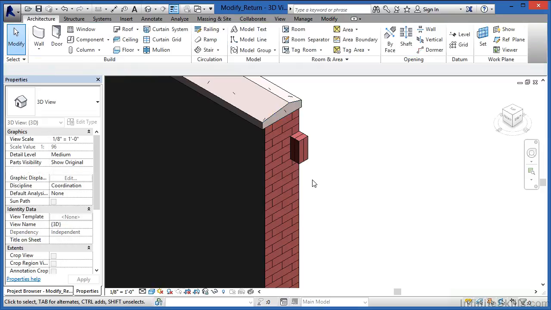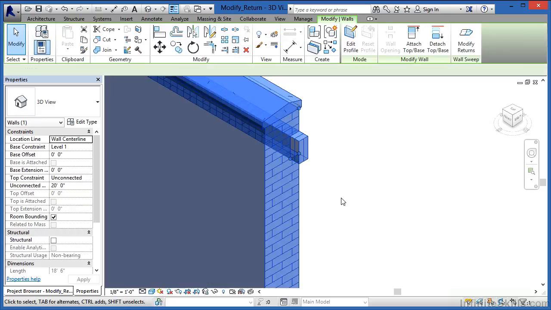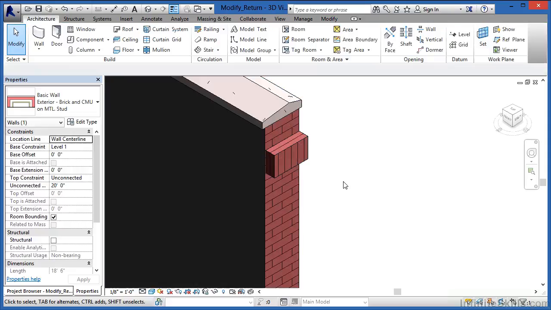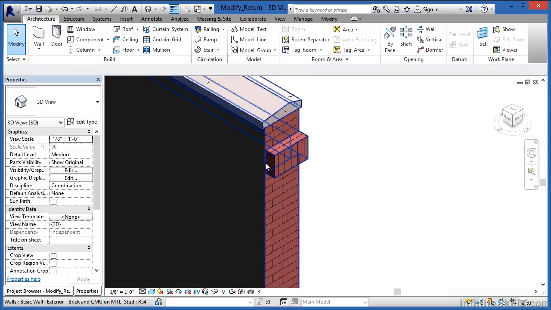Well, if we hit Escape a couple times on the keyboard, we can now select back on the wall, and there's a little blue dot that shows up here. If you click and drag the blue dot out to where the end of the wall is and then let go, it'll now wrap that material around to that point.